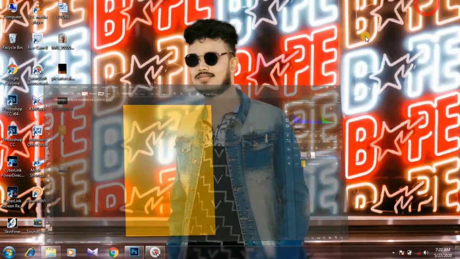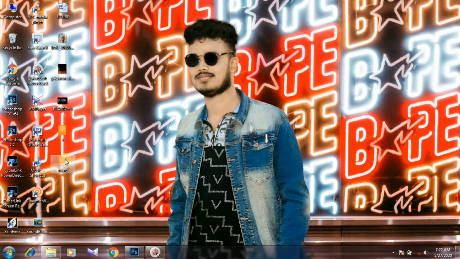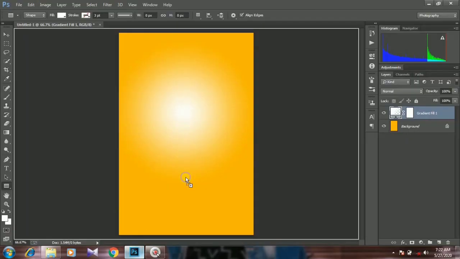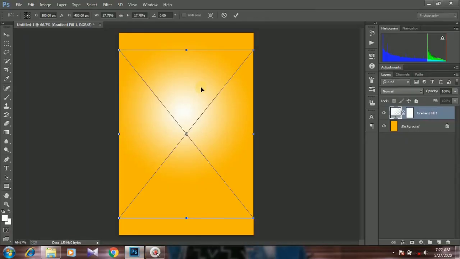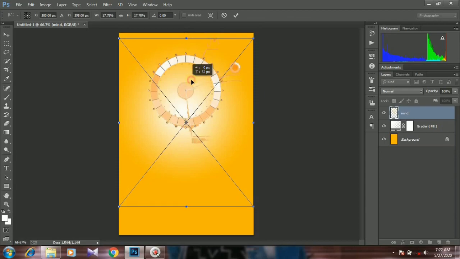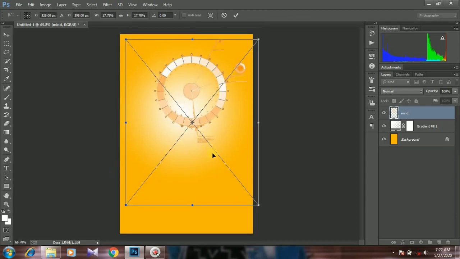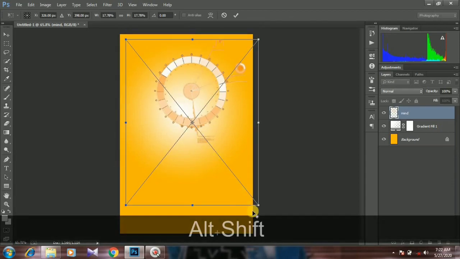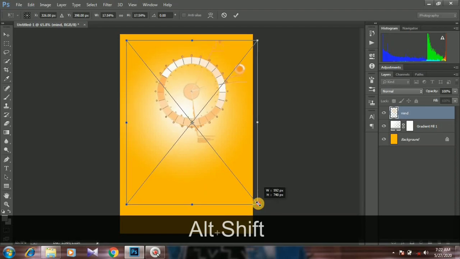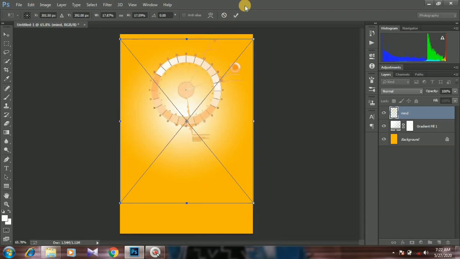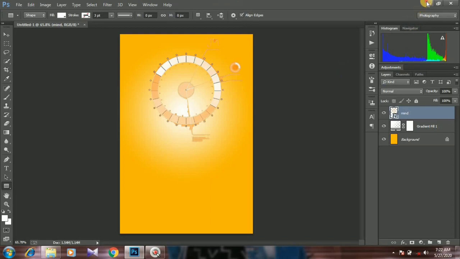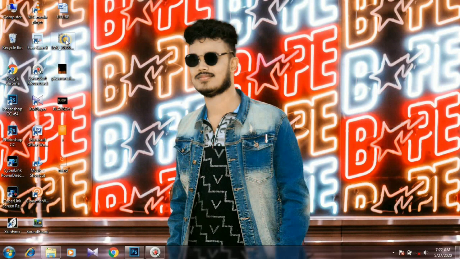Now simply add the PNG I have given in the description, then drag and drop the PNG on the photo. Then adjust that PNG by simply click Alt Shift. Then adjust the PNG. Then drag and drop the model image.